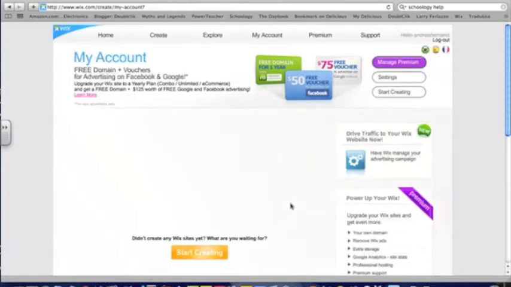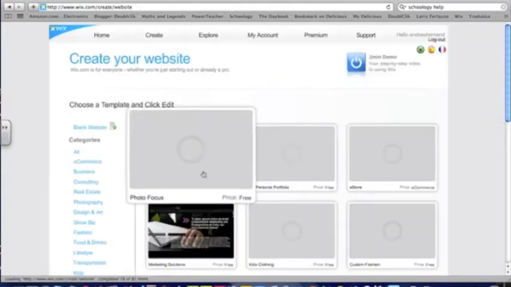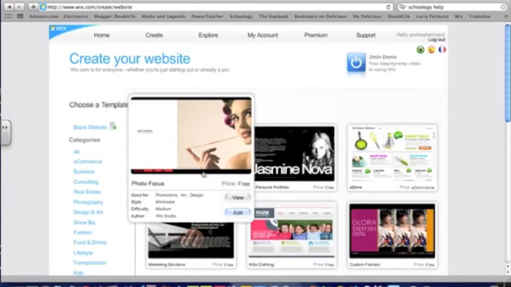And after you sign up, you are probably going to see 3 buttons, and one of them is going to say create. So you're going to go right there, and I'm going to start creating as well. And we should both find ourselves here at Create Your Website.